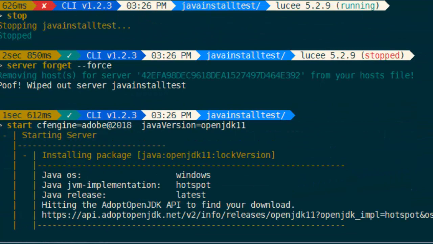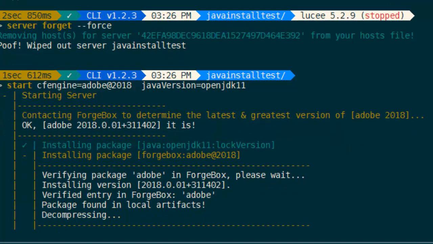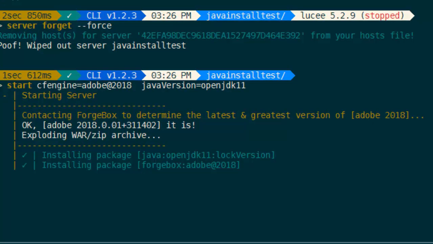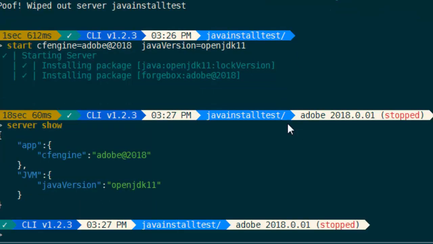Adobe does not officially certify any of their ColdFusion versions to run on OpenJDK at all, let alone OpenJDK 11, just FYI. However, let's take a look and see if it starts up. I'm pretty certain it runs without any issues that I've found. Now in this case, I already have the latest version of OpenJDK downloaded, so we didn't see it do a download. It just used it out of the local artifacts. There's an existing installation. Take a look at our server.json, and we can see it's now been updated to have the CF engine that I used and the Java version, so I would get this on any subsequent starts.